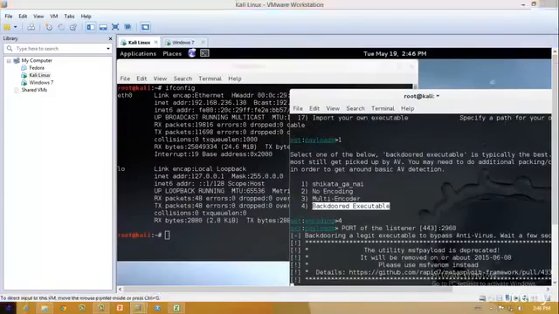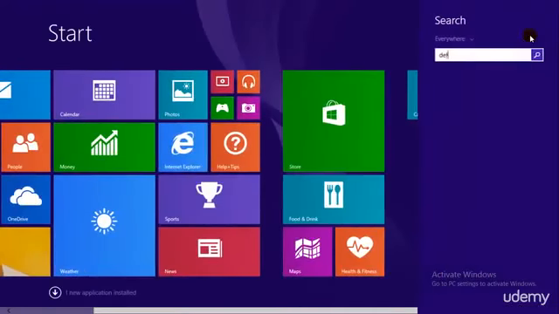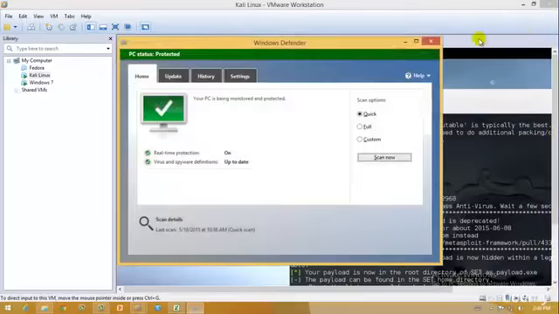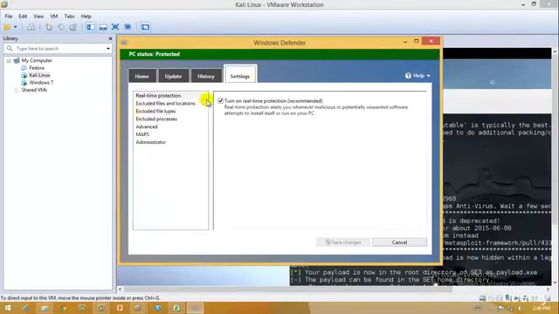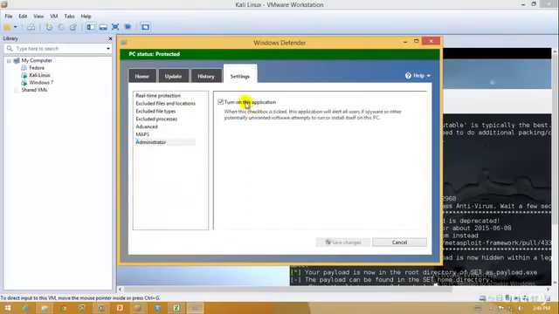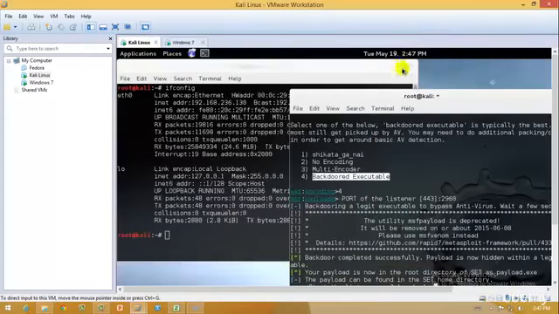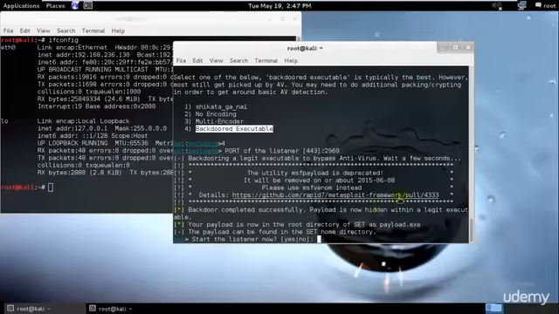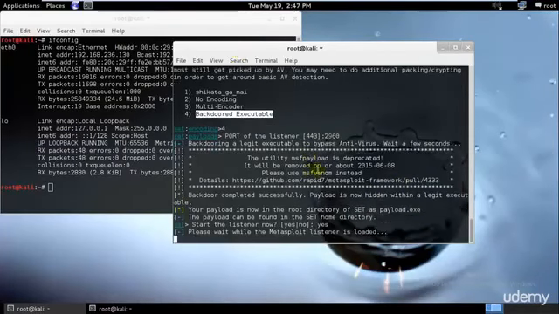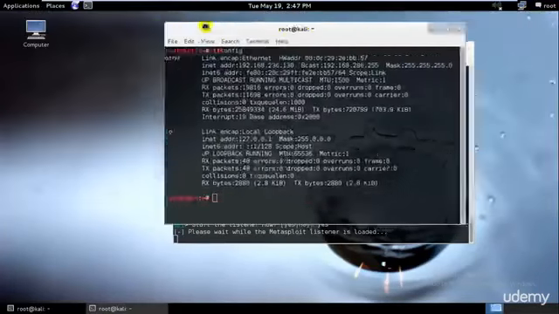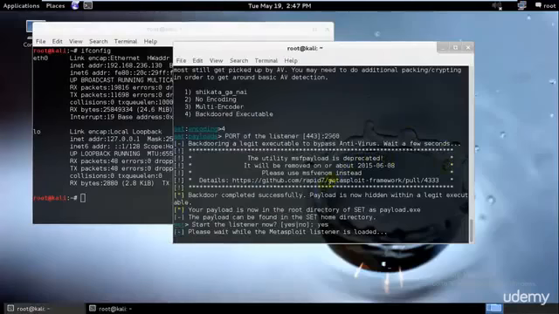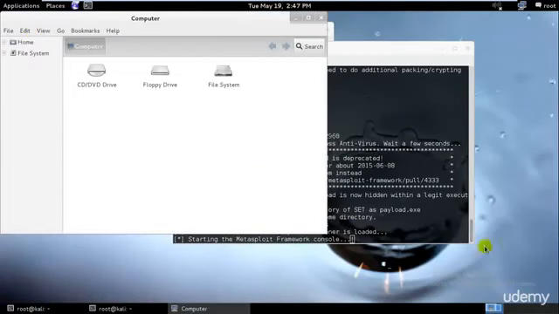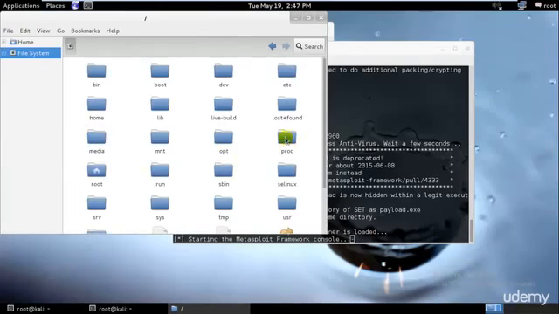So let me search Defender. Perfect. I'll temporarily turn it off, and let's start the listener. Yes, go ahead and start. And where is the payload saved? The virus that I created is saved in the SET directory. So by the time the MSF console starts, let's copy our payload.